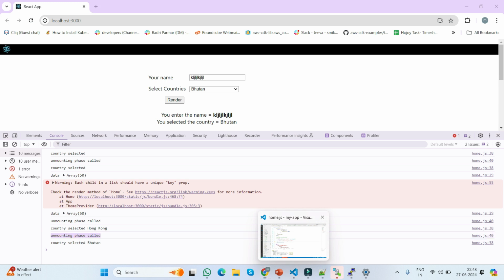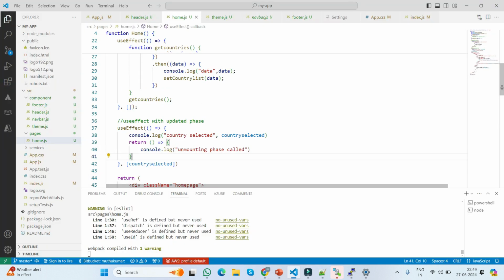So we can see the three phases here. One is the mounting phase. The second one is the updating phase. The third one, the return, is called the unmounting phase. Unmounting means when the component is dismounted, when the component is removed, this function will be called. The return function will be called. That is called the unmounting phase. Most probably we will not use the unmounting phase in our programming. I am just showing it as an example.